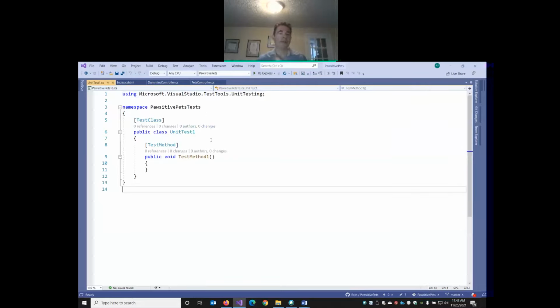So it looks kind of like our other classes, except it has this test class annotation. So this tells us that this class contains unit tests. It's not application code, it's for testing purposes. And then we have one method here, and it has this test method, which again also means this is a unit test that we can execute, and Visual Studio will tell us whether the test passes or fails.